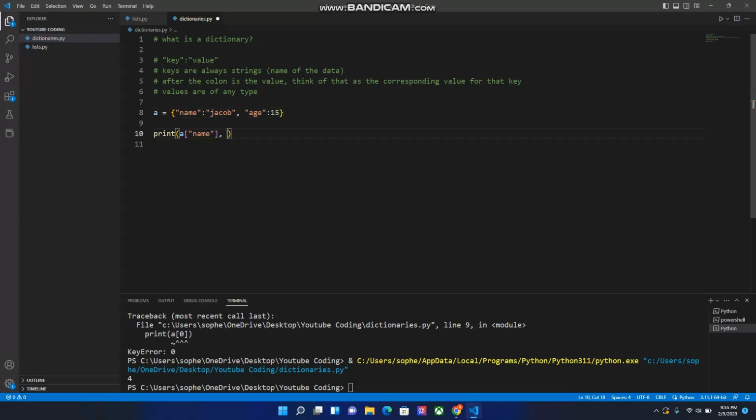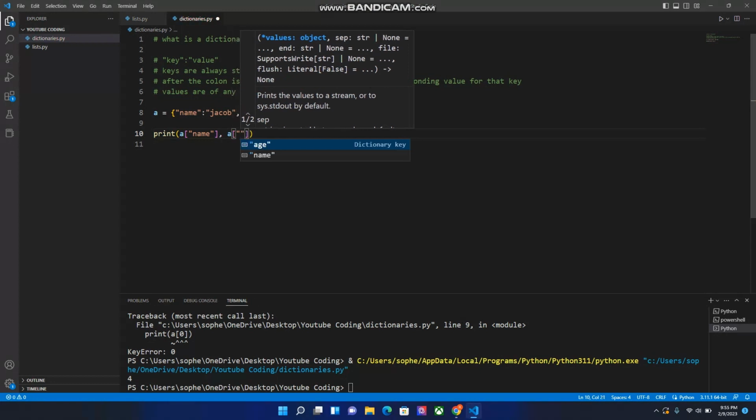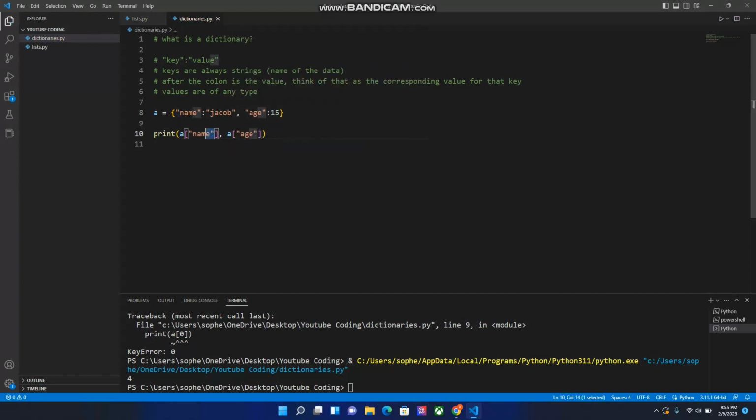And say I print out both values, so A at name and A at age, right? This should give me Jacob and 15, because we're accessing the name and accessing the age. So you can see how useful dictionaries are. In a list, I would just have A is equal to Jacob and 15, and to access that Jacob, I would say A at 0, right? I would give the position.